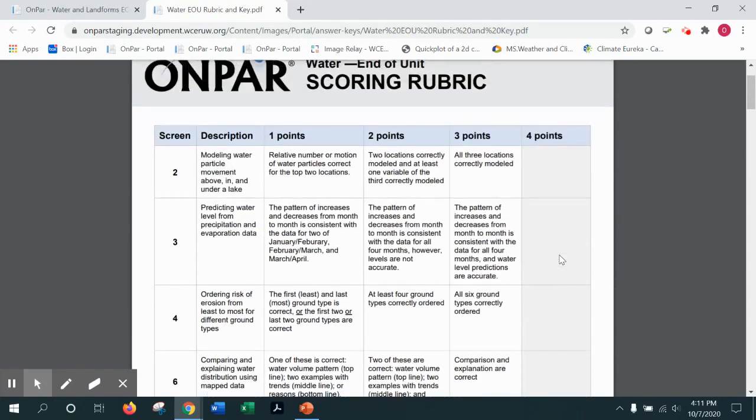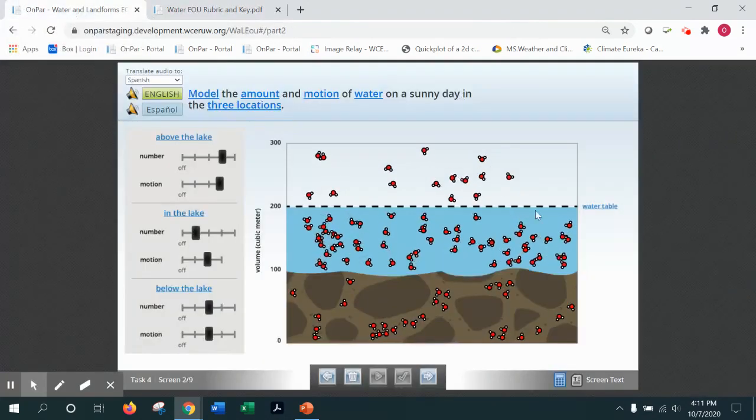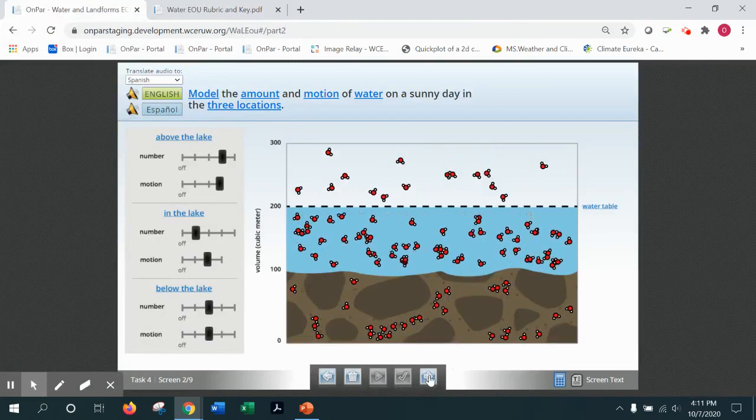And then if we scroll up to see how the scoring is done, how the points are awarded, we see that it's by location. So all 3 locations correct is 3 points, 2 locations correct is 2 points, and one of those 3 locations correct is 1 point. Okay, so let's go on to screen 3.